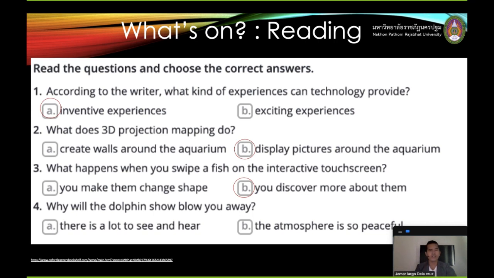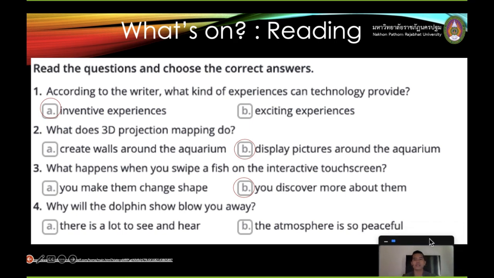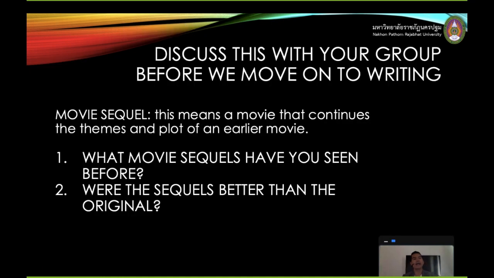Why will the dolphin show blow you away? I mentioned it a while ago. Yes, there is a lot to see and hear. So that's the reason for that. Now, discuss this with your group before we move on to writing.